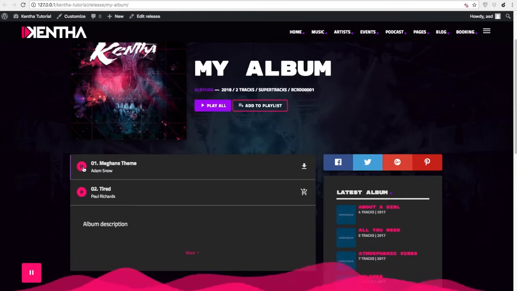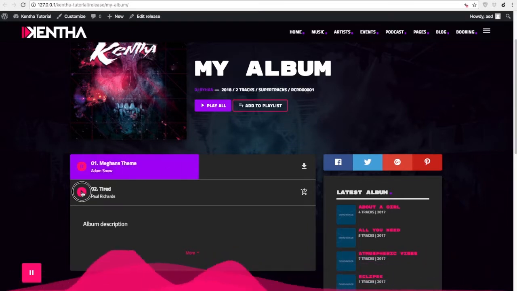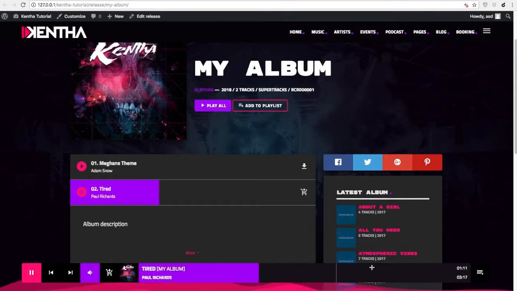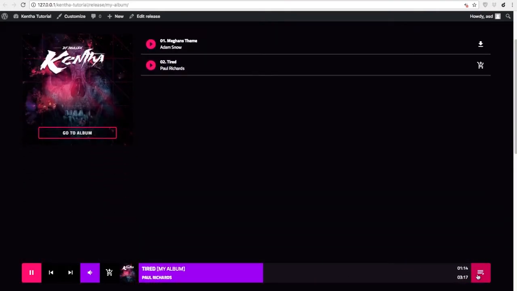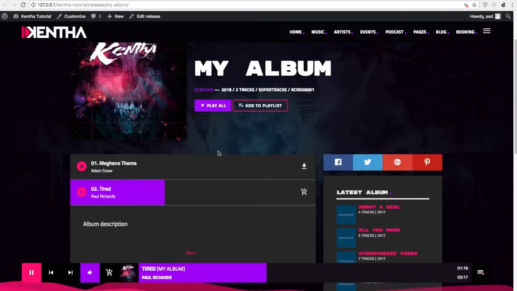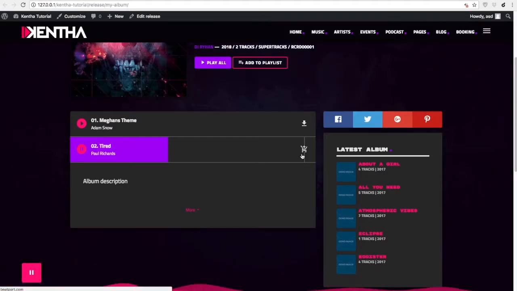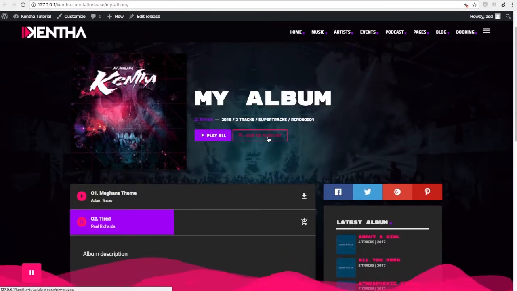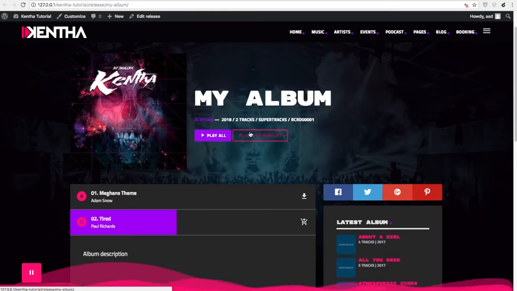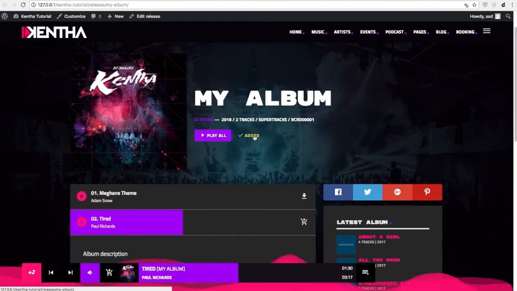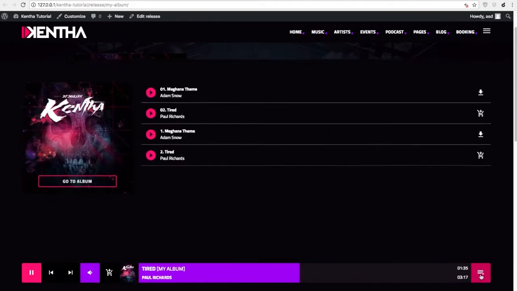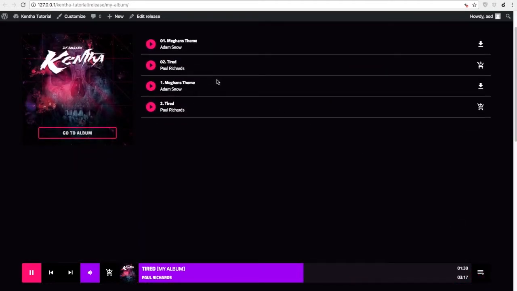You can then play the tracks, and you will see that when you directly access an album it will be automatically loaded in your player. This is the icon we chose, and this allows you to add the album to the playlist. So if we come from another page and we just want to put the tracks in queue for later listening, with this button they will be added and the player will show us. Now we added a second time the same album.